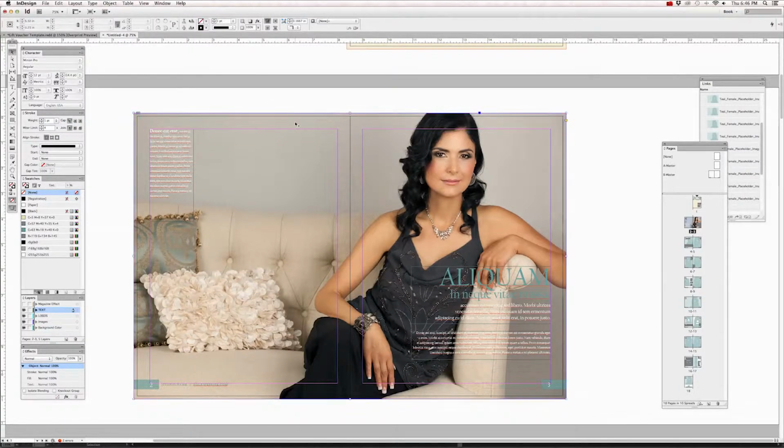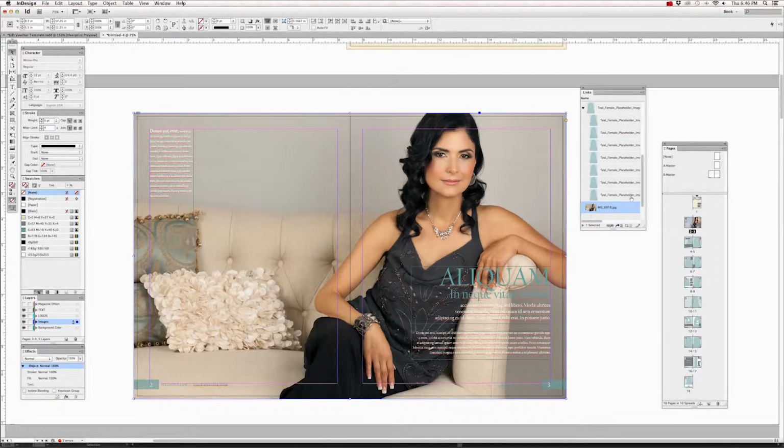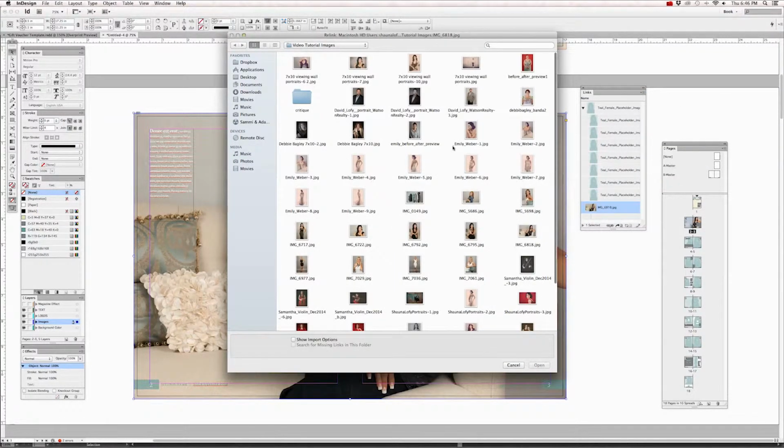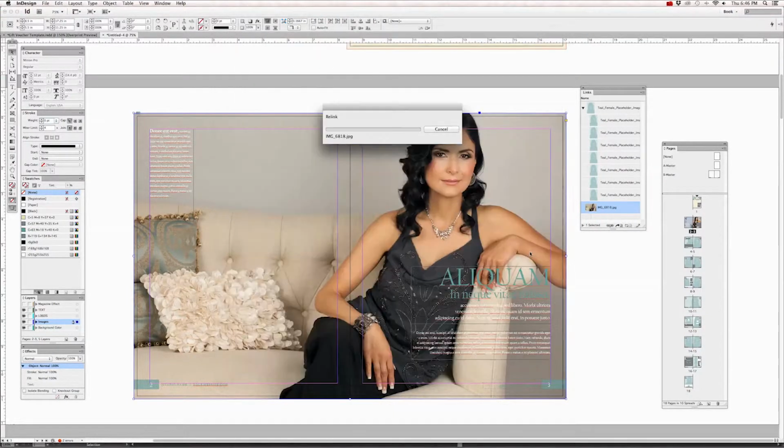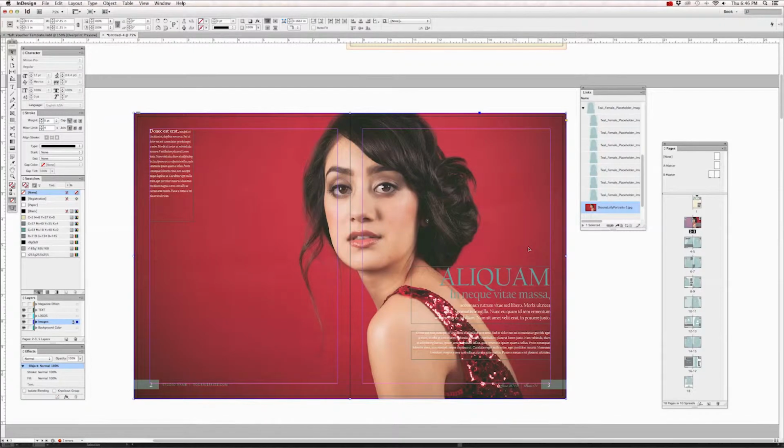I'm going to change this through the links palette. So bringing up the links palette over here, I have my graphic frame selected and it's highlighted in the links panel. From there, I'm going to right click. You can also go to the very top of the links panel and go to Relink. I'm going to locate a different image, let's say this image with more of a close-up of a face.